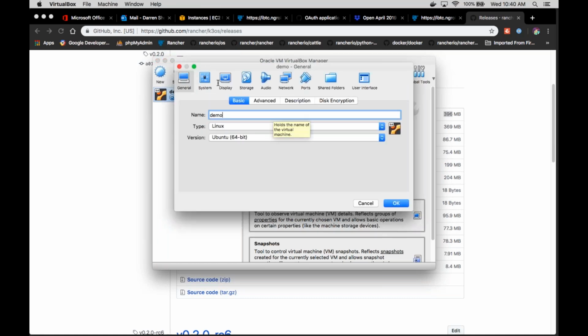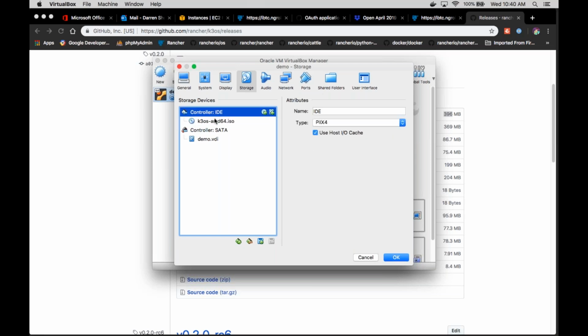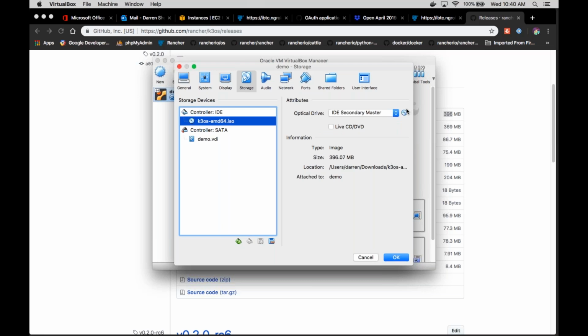Do I have to remove the CD? Let's see, storage. What the heck? How do you remove the CD? Oh, remove disk.